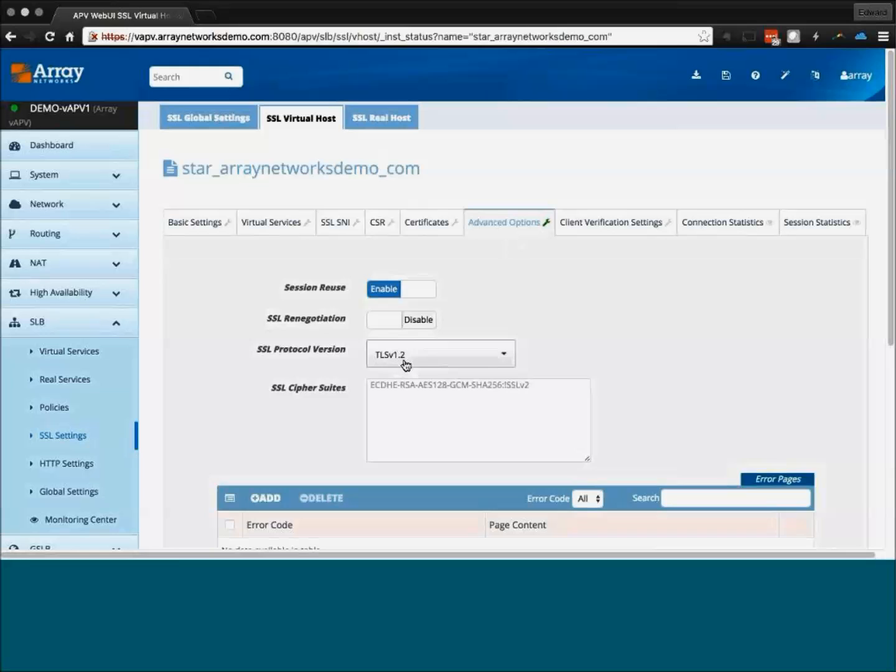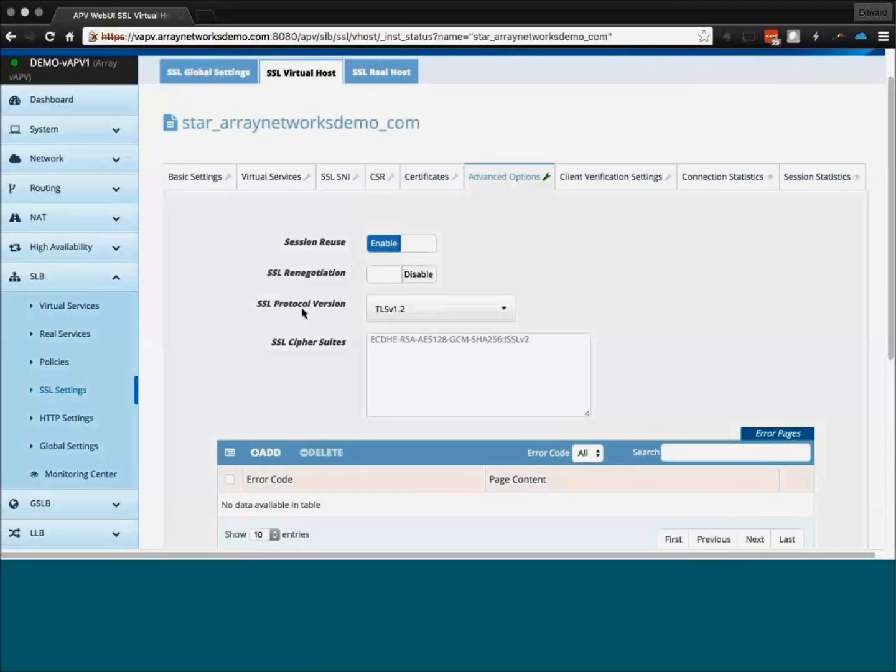Under advanced options, this is where you're going to be able to select your SSL protocol. You'll see here I have TLS 1.2 selected. We also support TLS 1.0 and SSL v3.